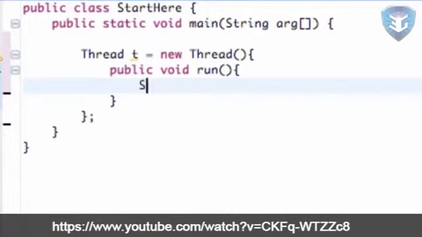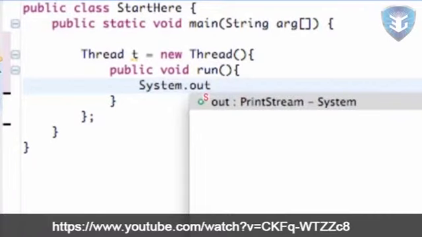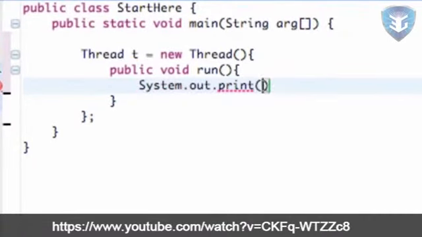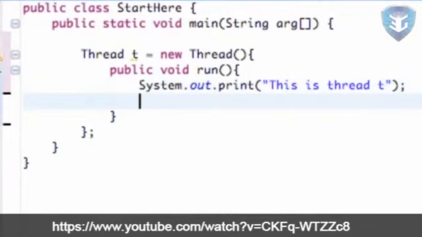First thing we're going to do is just a system out print. Pretty basic, pretty familiar with this. We're going to get into some graphics pretty soon, but I just wanted to show you guys the thread before we do that. And all we're going to do is say this is thread T, and bam, done with that line.